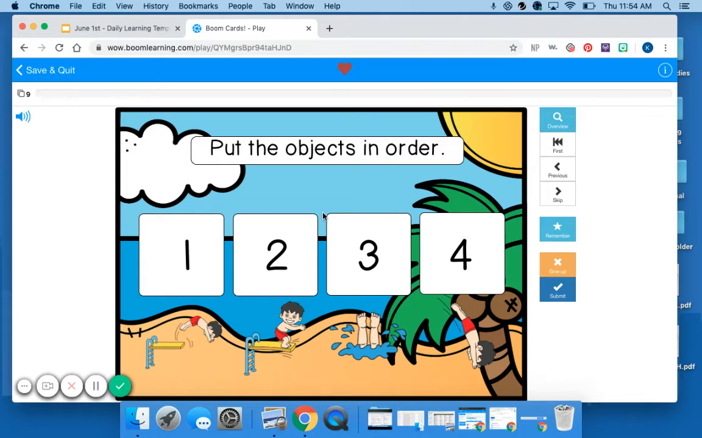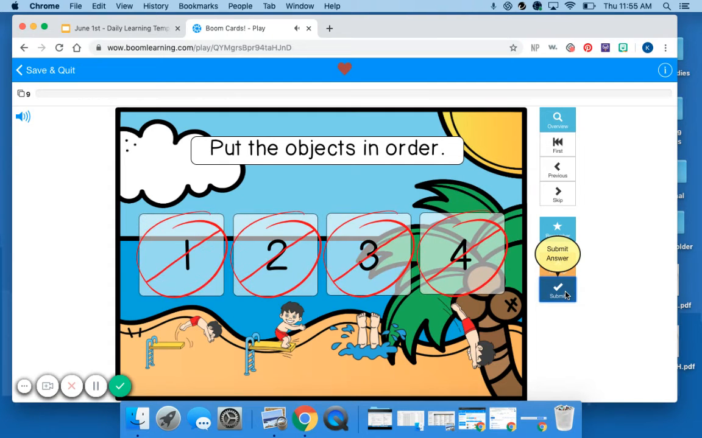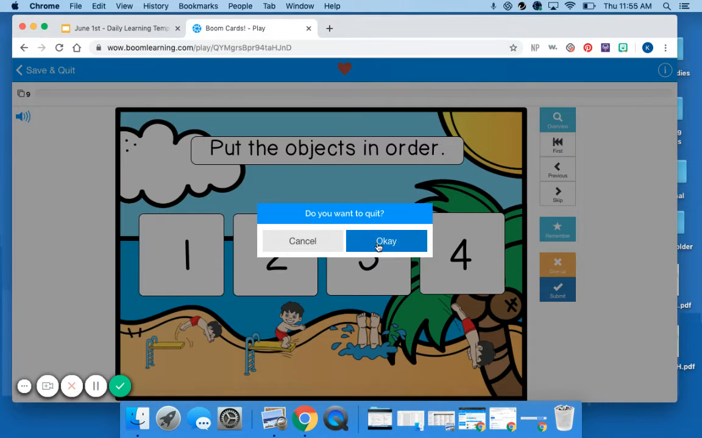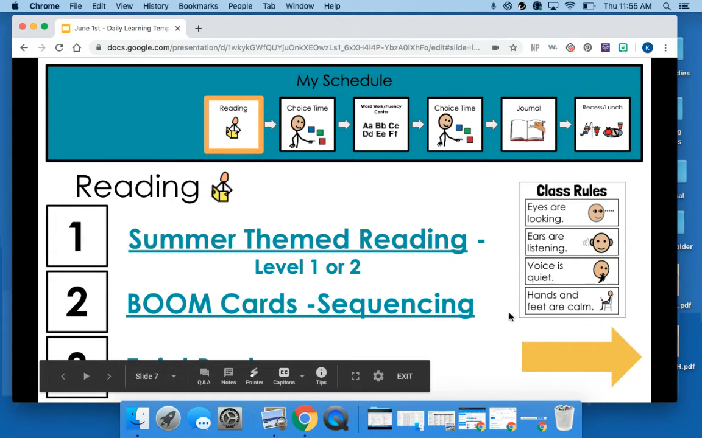So this one is sequencing, like looking at pictures and saying, what would happen first? I think the student would drag what they think would happen, what order makes sense, and then submit it, but I just got it wrong. So we're trying to practice those sequencing skills of what happened first, next, then, and last, using logical pictures to do that. So save and quit, you're all done with that. You can go back into your slideshow for the day.